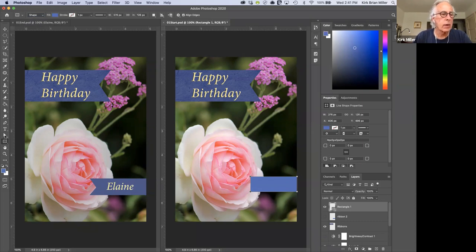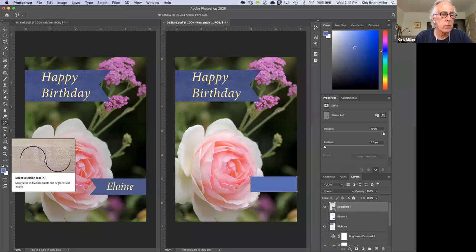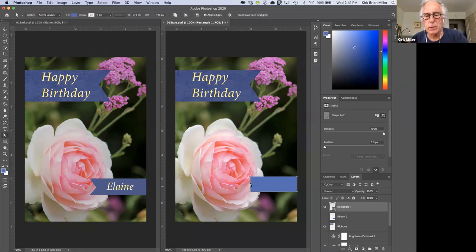So what I'm going to do is under the pen tool, I'm going to add an anchor point. So I come over here and right in the middle, I click and I add an anchor point. Now I can use this tool here, which is the selection tool. Actually, I want the direct selection tool. There we go, direct selection tool. And now I can move this in.